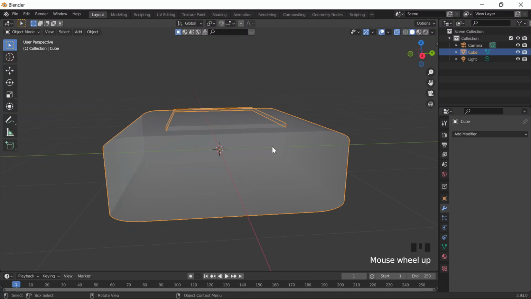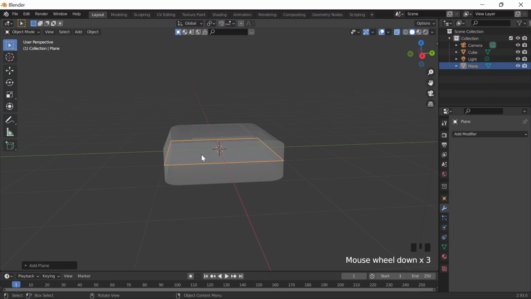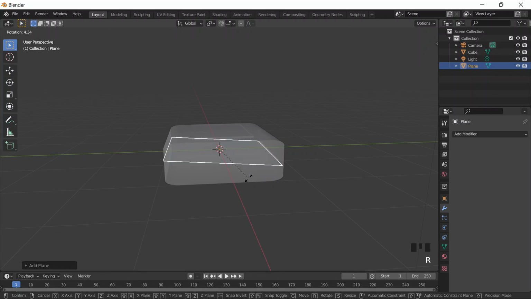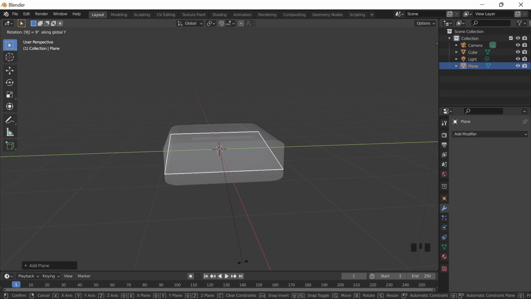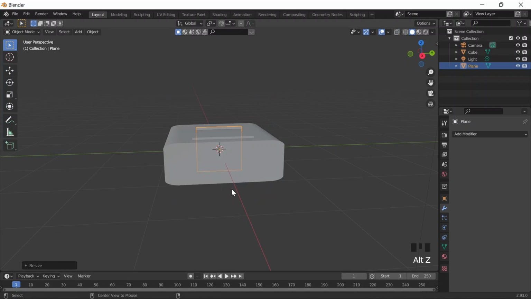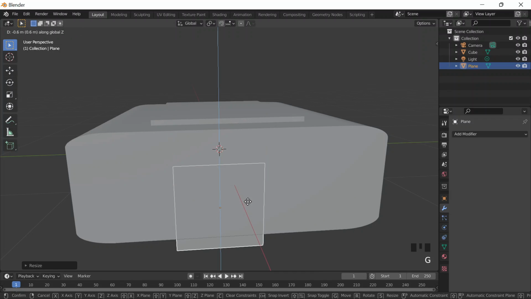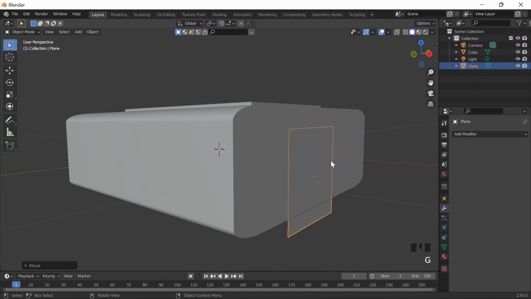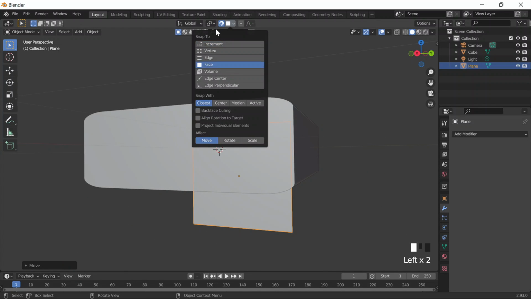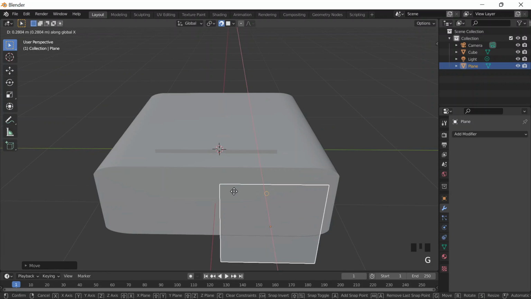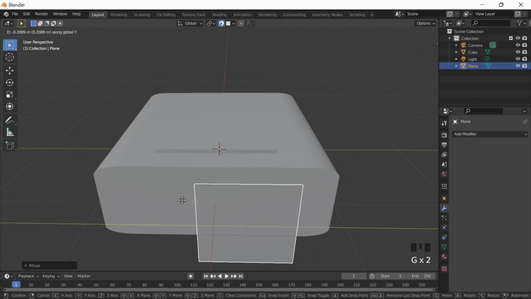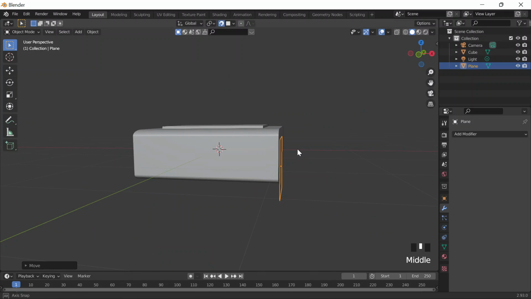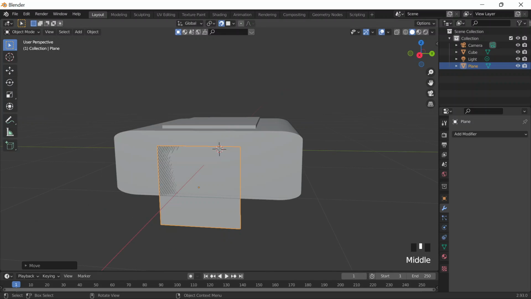So instead of doing that, I'll just add a plane, rotate the plane on the Y 90 degrees, and scale it down. I'm going to turn off Alt-Z, and bring it upwards by clicking G Y. And I'm going to turn on snapping to face, so that when I move it on the x-axis, it just snaps to the mesh here. And then I'm going to scale it on the Z to make it a little bit like that.